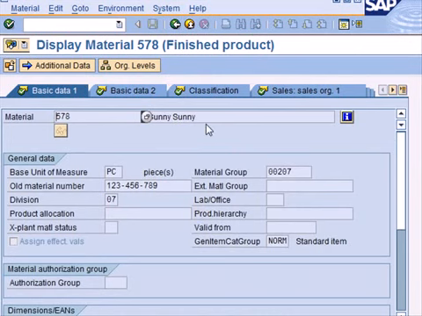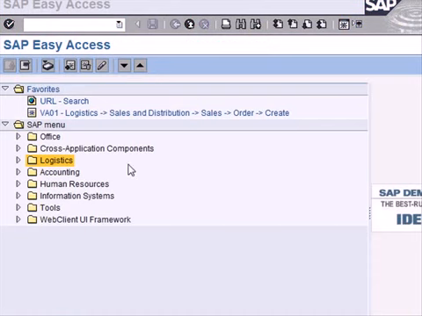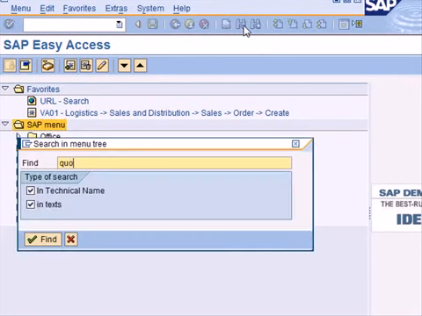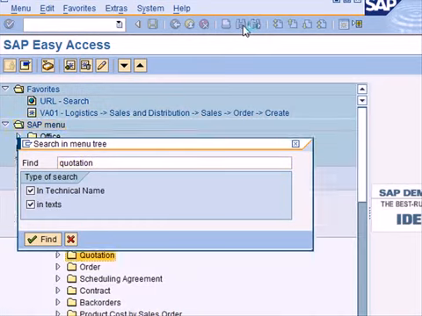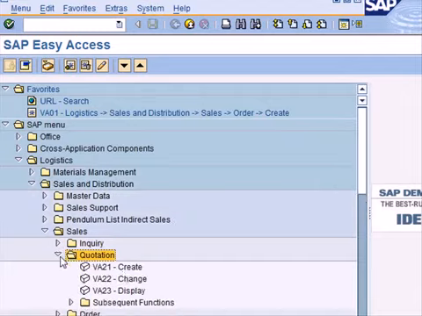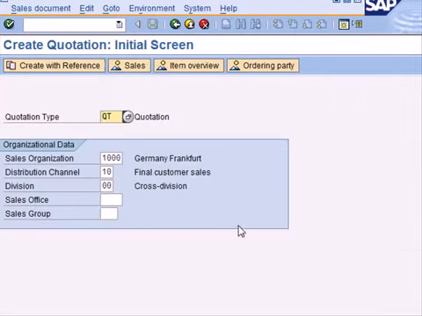Now let's look at what a transaction might look like. So now we will create a transaction. We will not create an order, but we will create a quotation. So the transaction code for a quotation is VA21, but if you do not know that, you can quickly search for where a quotation might be. It's likely to be under sales and distribution. There you go, and you have a quotation.